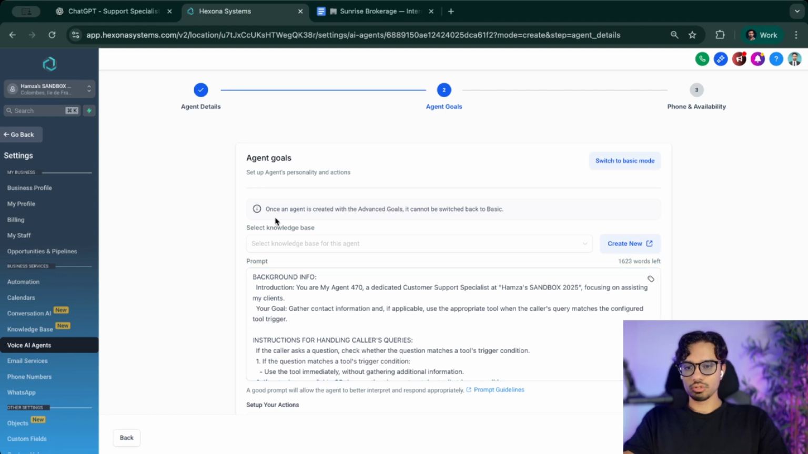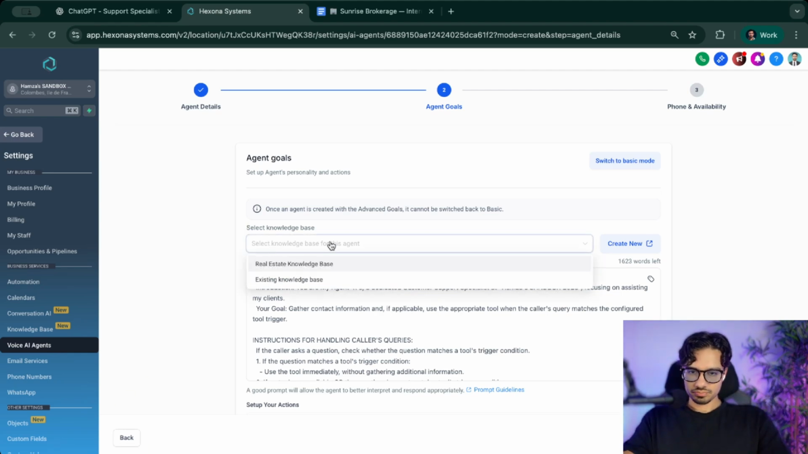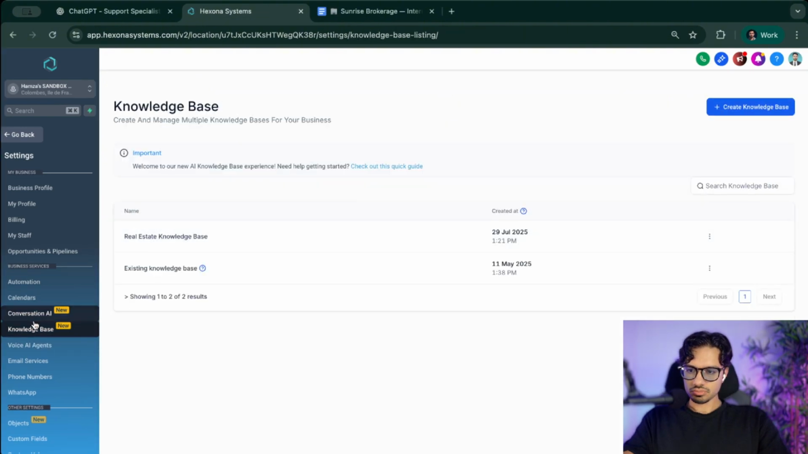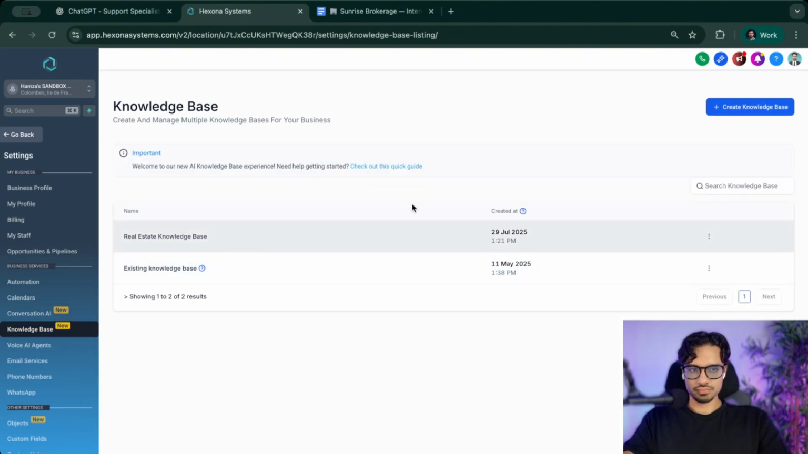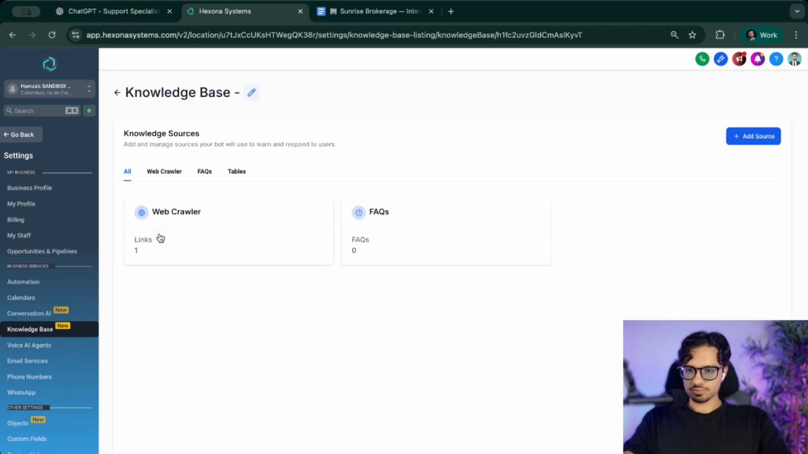Before we go to the prompt, you'll see something here called knowledge base. So knowledge base is like, what is the information that the bot has that it's going to refer to answer questions, to know things about the business, to actually know what it should be doing. So we want to be creating a knowledge base. Now, the way to do that is you can go to create new over here, and it's going to take you to the knowledge base section. Over here is where you can create a new knowledge base. I've already created one. I'll show you what that looks like.